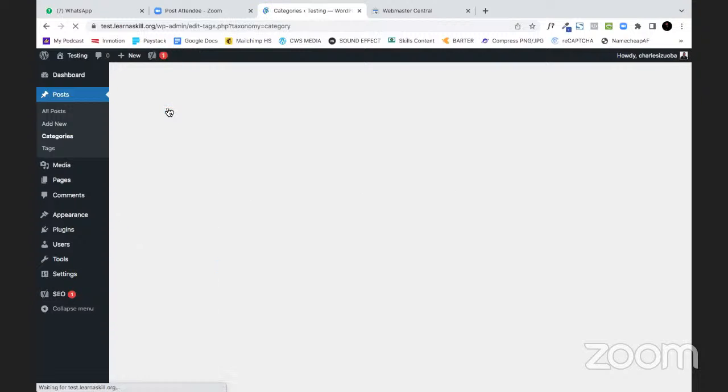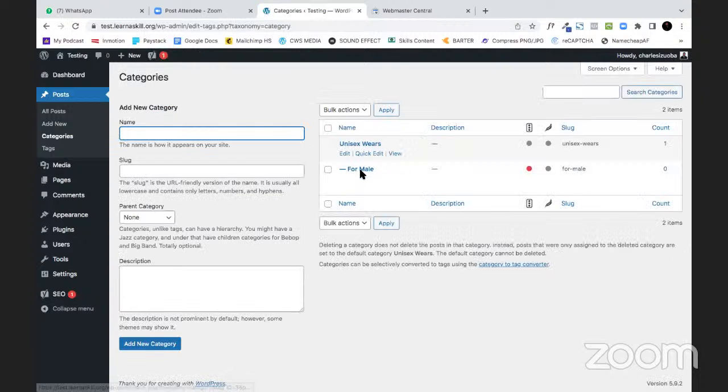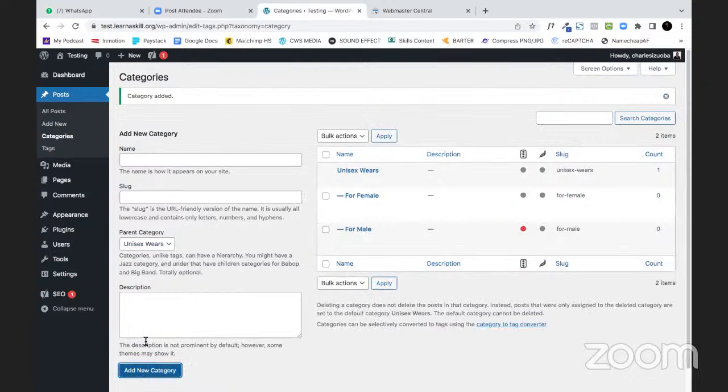Let's go back to our categories. You'll see it's going to fall under unisex wears. So for unisex wears, we have for male, and we also have for female or women. So parent category, let's put it under unisex wears, and we add category. So what happens now? If I create a post relating to male wears, then I will have to select this category. If it is for female wears, I'm going to select this category. I'm going to show you how it is done. If it is for unisex, both male and female, I'm going to select this category, all right?